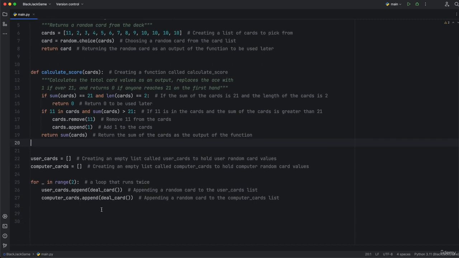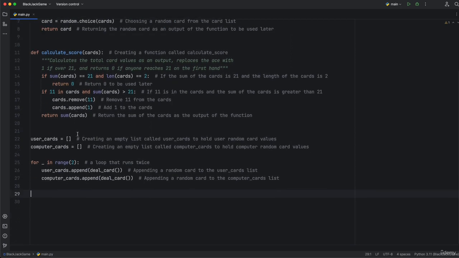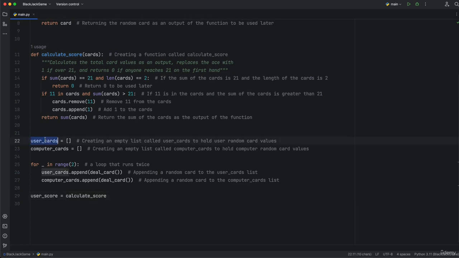As you see, I commented out everything here, so it's going to make it easier for you to understand when you access the final code. Anyway, with that being said, I want to define a variable first. I'm going to call this user score. And we're going to use the function that we created, our calculate score function. I'm going to drop it right here, and I'm going to have the user cards.